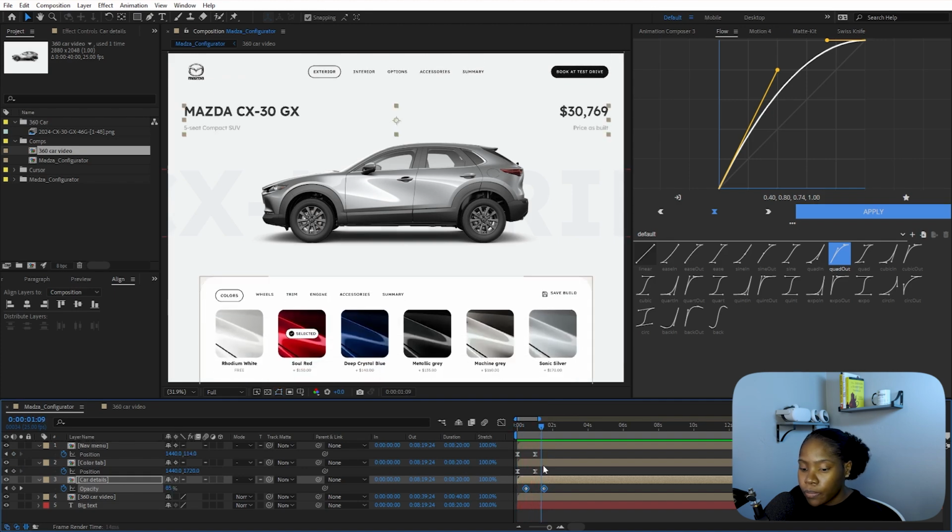And just make sure we're always saving the project. Very important. Control Command S at all times, guys. Keep that in mind.